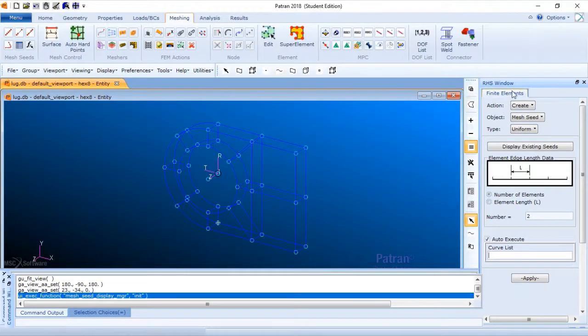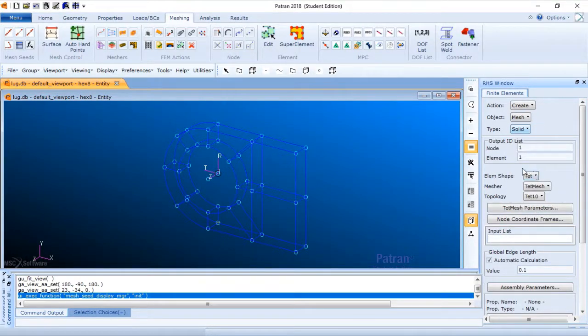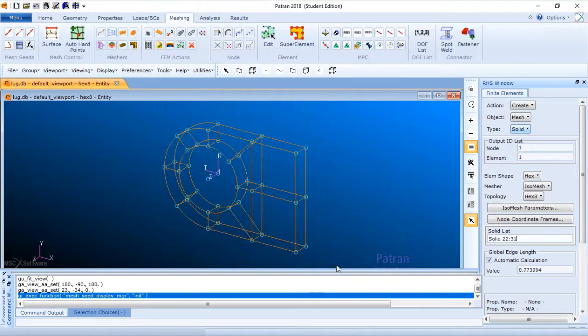Once on meshing, we're gonna select mesh, solid. After solid, we're gonna select hex, isomesh, and hex 8. On solid list, we're gonna select the whole solid. Once selected, we're gonna turn off automatic calculation here.